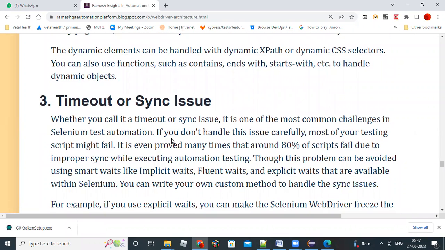That's the one thing you have to use. So timeout or a sync issue. So most of the test cases will fail when synchronization is missing. So between your browser and application, browser and your automation test code, if the sync is not happening, then obviously your test cases will fail.